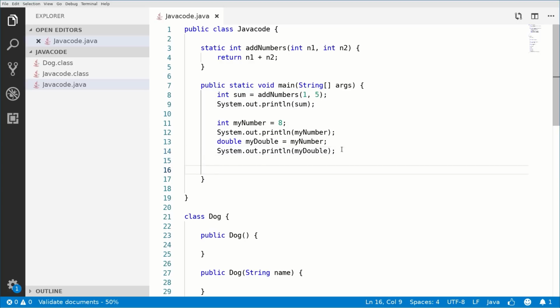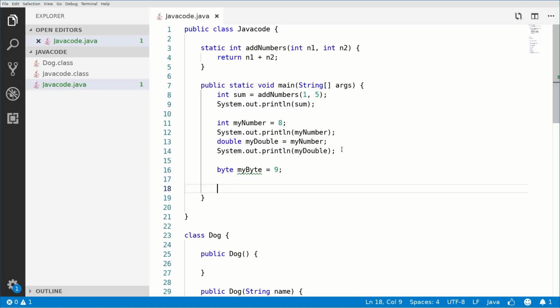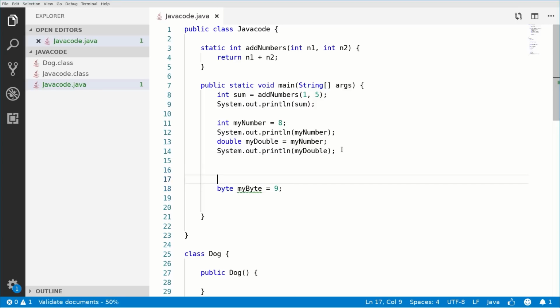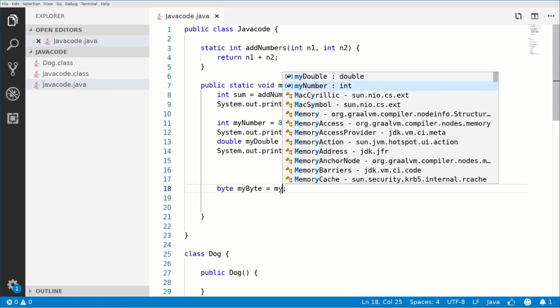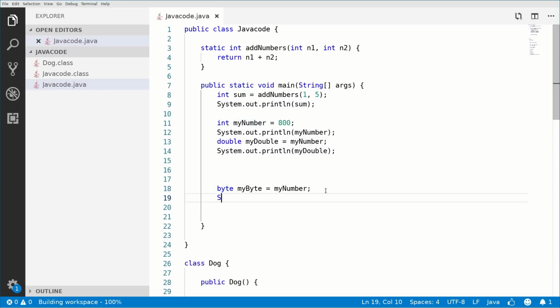Imagine we have a byte, and I'll call it my byte, and I will set it to 9. Actually, let's do the opposite: I want to put the number inside my byte. The previous number was 8, so maybe we can say 800. If I put my number here, it's saying fit 4 bytes inside 1 byte, which is kind of strange. So we will see what happens when we try to print this to the console.